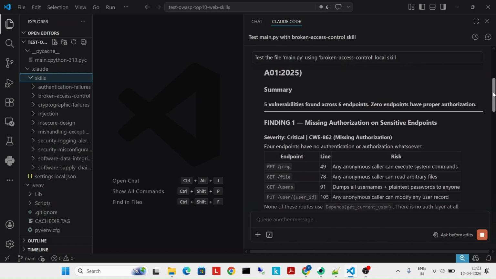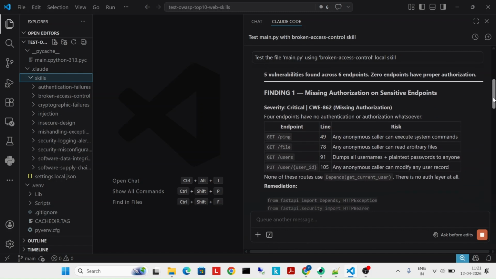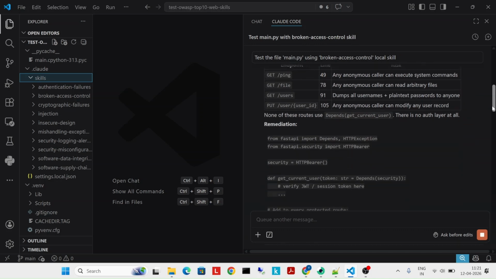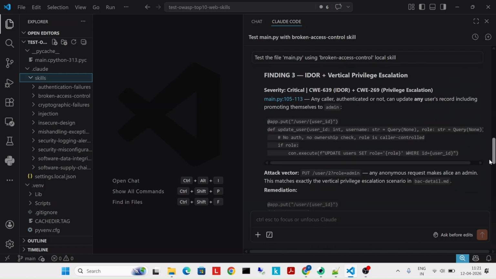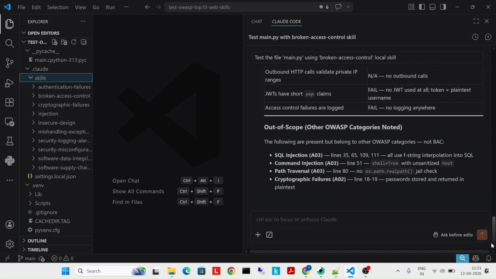It says this is the finding: missing authorization on all the endpoints, and I know I have no authorization in all the API endpoints. That is what it is telling me. It is also talking about broken authentication, session management, and so on. Now I can run all the 10 skills together, or I can run them one by one. At the end, I will have a report of what exactly is going on and how I can rectify it. So this is what I wanted to show you.